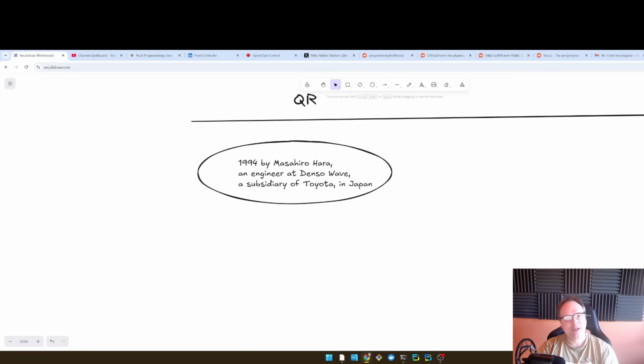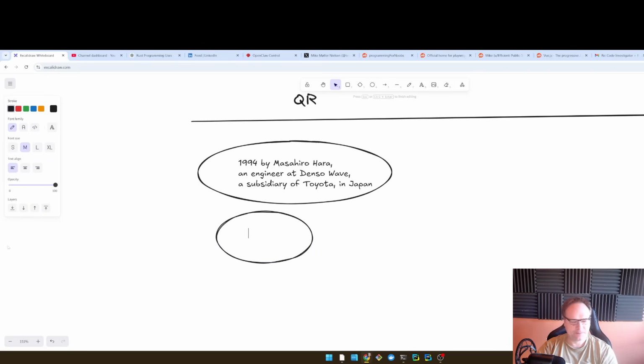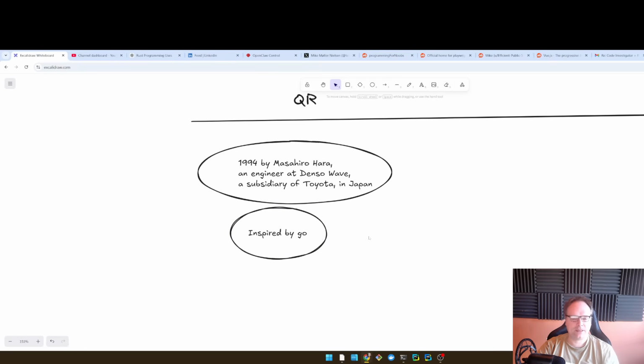He was inspired by playing Go. Let's make another box right here. Inspired by Go. So he was playing Go, and then he actually saw that these red and black squares could actually store information. And then another thing that he was inspired by, I have an example right here.